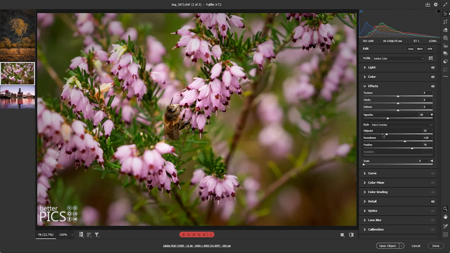Now, once I've adjusted the midpoint, roundness and feather, I actually come back and look at the vignette again just to see if I am going to gain any benefit from pushing it a little bit further, which I don't want to push too hard, because I just find that if you push it too hard, it gives a very unnatural result. And really what I'm going for is for the image to look as natural as possible.